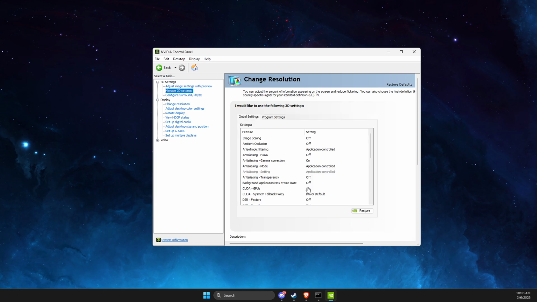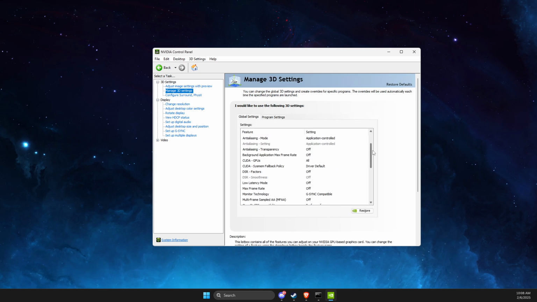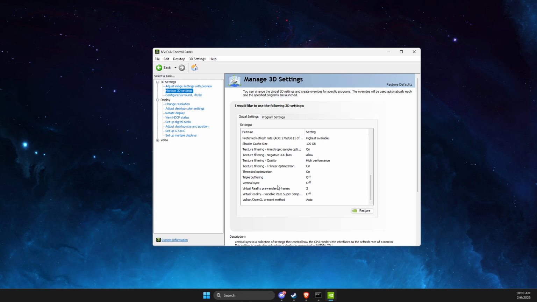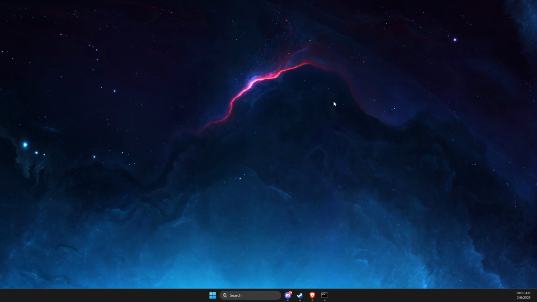Then go to manage 3D settings, make sure max frame rate is off because we set up everything in game. Then make sure preferred refresh rate is also the highest available, and then also VSync is off. Apply the changes and your FPS should not be stuck. So yeah, that's basically it.